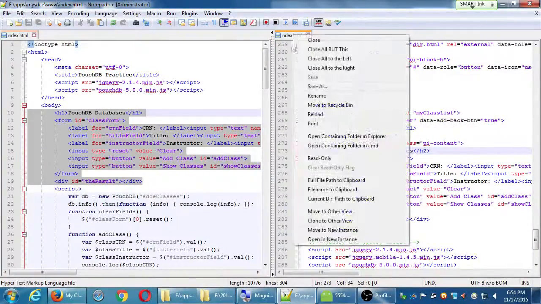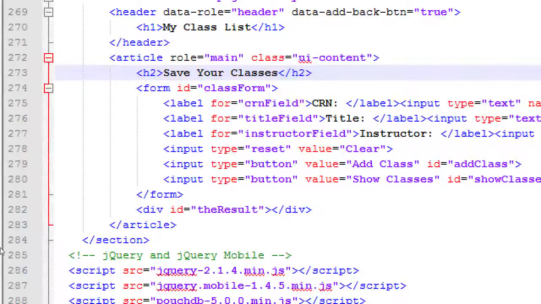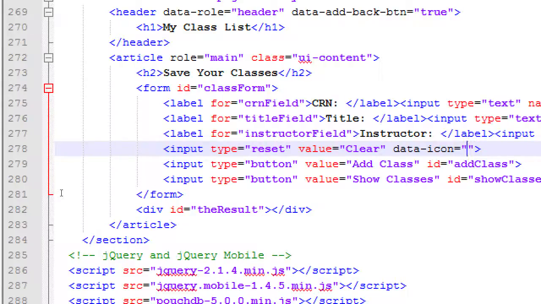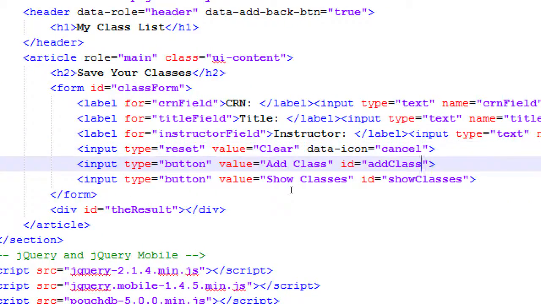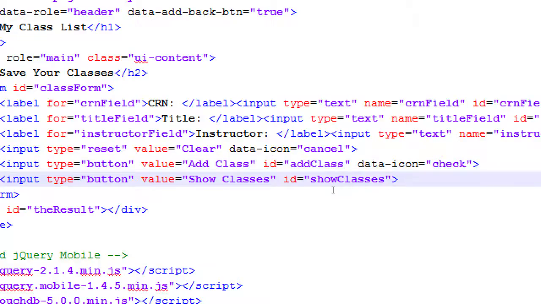Remember, now that we've got jQuery Mobile, we can update these buttons to get data icons. Let's do that. Lines 278, 279, 280. We've been used to having hrefs with data-icon, but we can add data-icon to these inputs as well, even though they're not the hrefs that we've seen before. So we can add data-icon to line 278. The clear button, I think it's called cancel. That will give you that little cancel symbol, a little circle with a cross out. For the add class, data-icon check will create a check mark, I believe. And for the show class data-icon, I think we've got one called list.